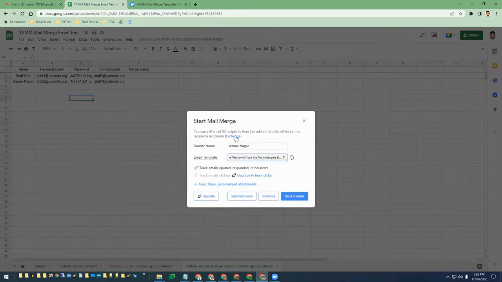Then of course you can change which column to use for the email that you're going to send. In this case it is column B. I have selected it earlier, and you can try to send one message before confirming it. In this case, I have already sent a test message, so I'm just going to send these two email messages using Yamm as the tool. It's going to choose column B, the personal email column, and send an email to staff 1 and staff 2.